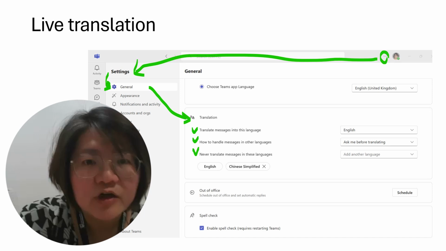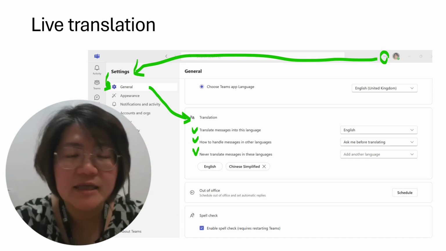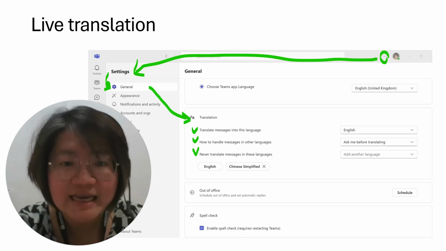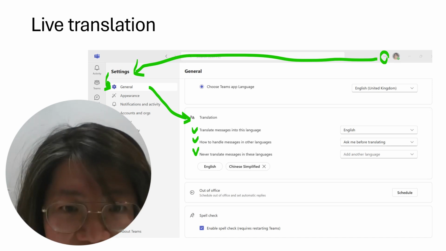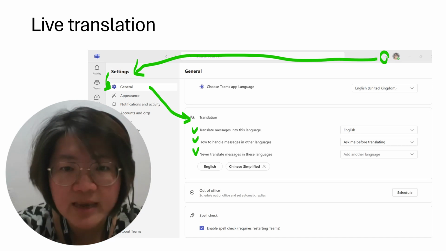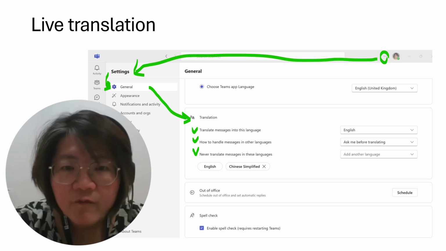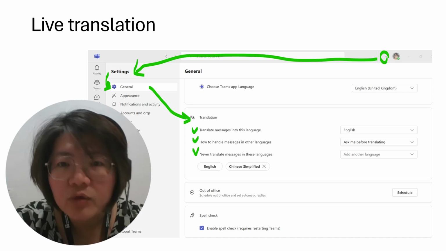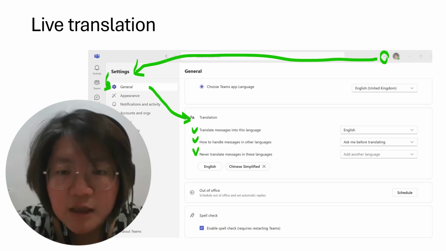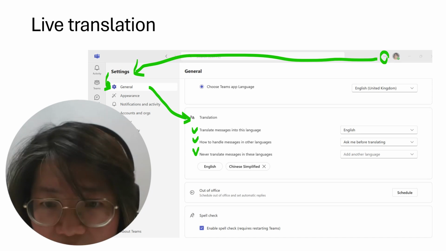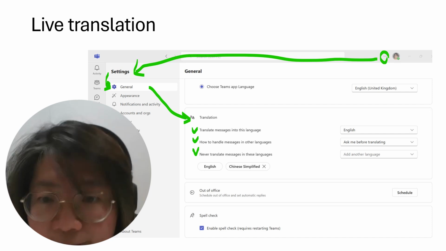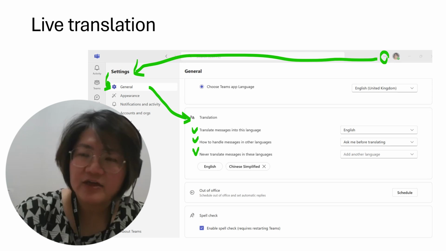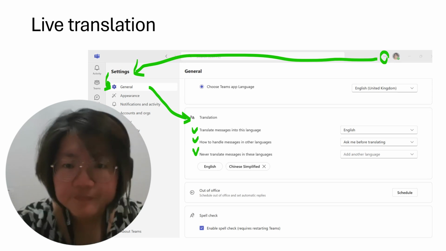You can have translations, live translations for your phone calls and also for your meetings too. It is also in settings. After you click on settings, you can click on general and then you'll be able to find the translations. For me, my preferred language is English. For you, you can also choose your own language and make sure you select the one that says ask me before translating so that you can activate that translation function when you want.